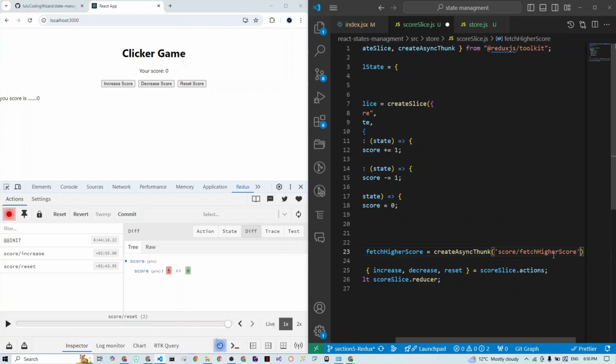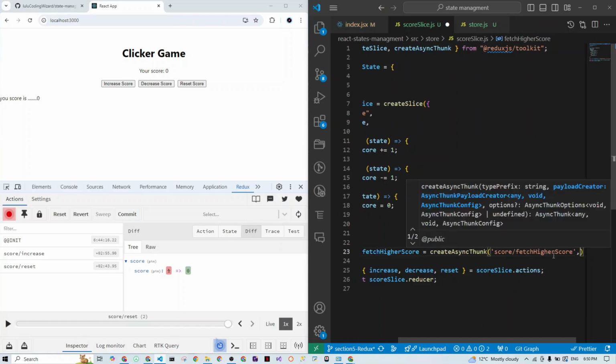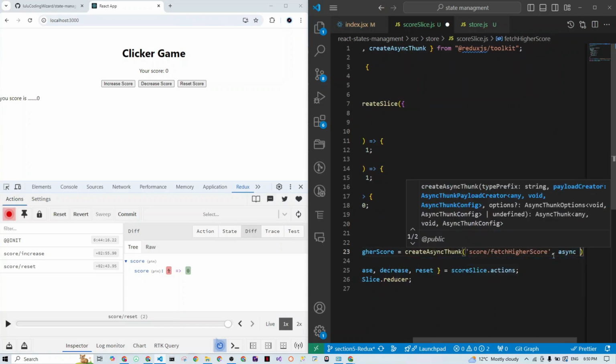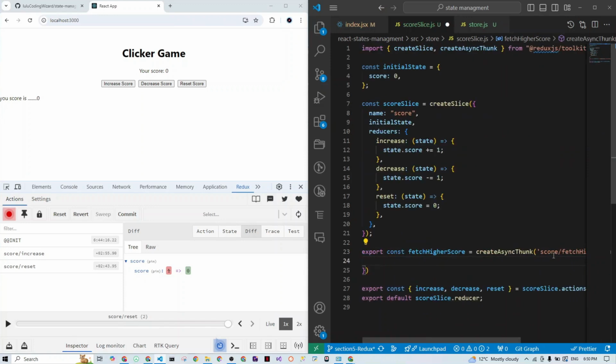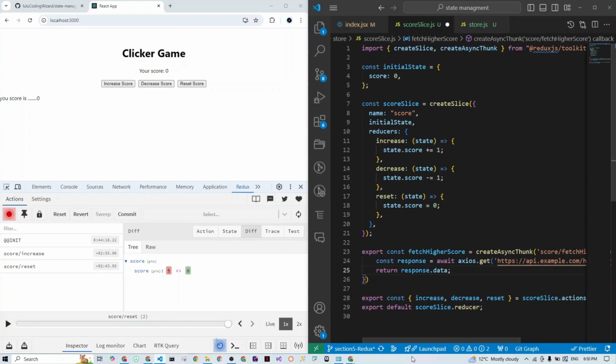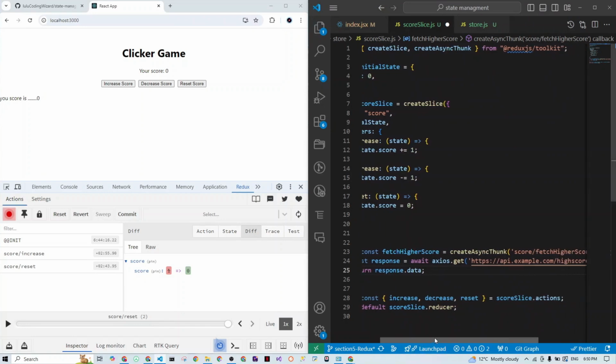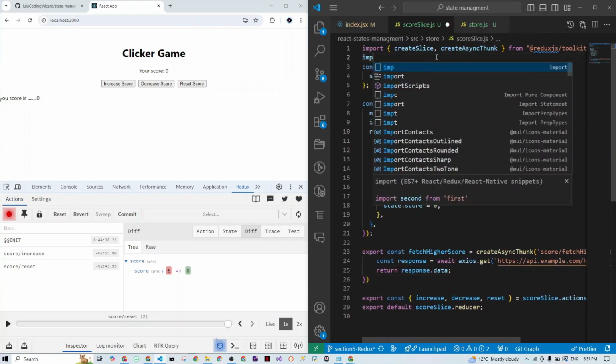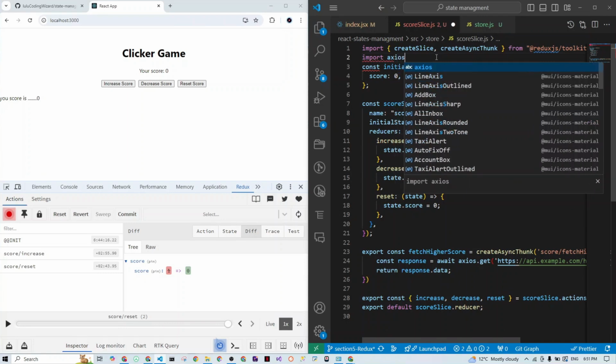The second argument will be a function, and it will be an async function because we want to have an async call. And there basically you can manage whatever API thing you want to do. For example, I'll just hard code this, which doesn't exist. So I'm using Axios, which means I have to import Axios from Axios, and I need to install it as well.